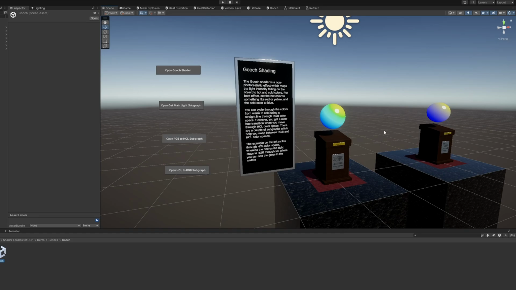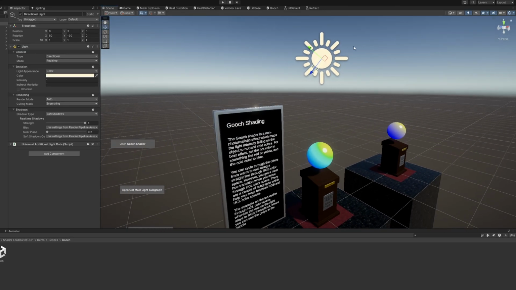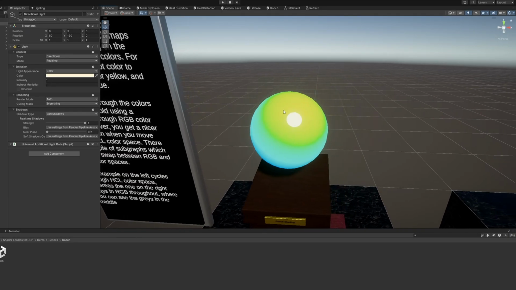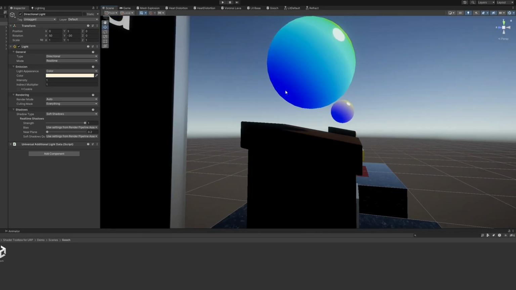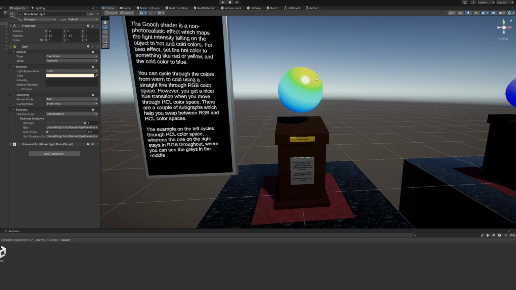So Gooch shading is a non-photorealistic lighting technique, which essentially takes the direction of the main light. You can see it here, it's going this way, and maps the highlight areas to a warm color and the areas in darkness to a cold color, and maps a color range accordingly. I've also stylistically chosen to add a specular highlight, which you don't need to have as part of this effect, but I thought would be a nice addition.